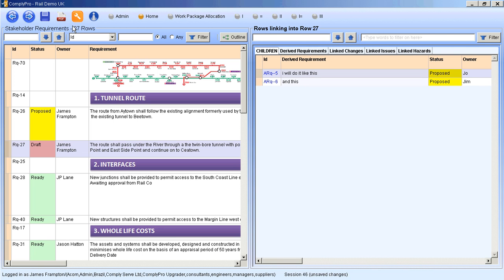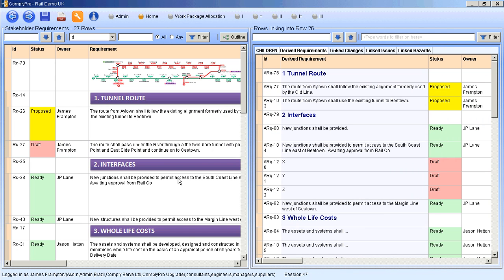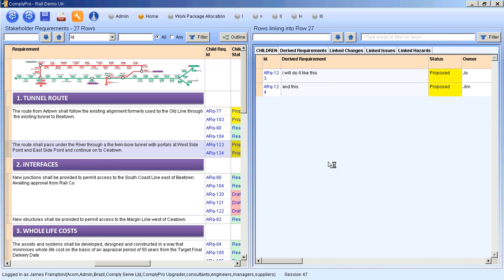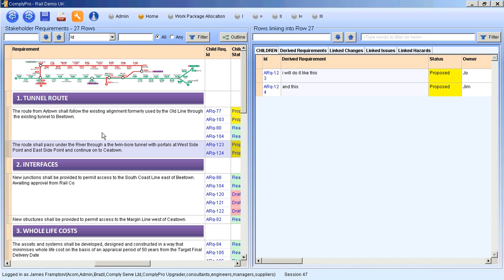When I save that into the system, so let's save this now, you will notice that if I click back, it's now changed to show me my complete set of derived requirements with my information saved into it. But if I look back and just filter this to the children only, you will see on here that now we've got a last update by and last update on that's been automatically populated into this system.